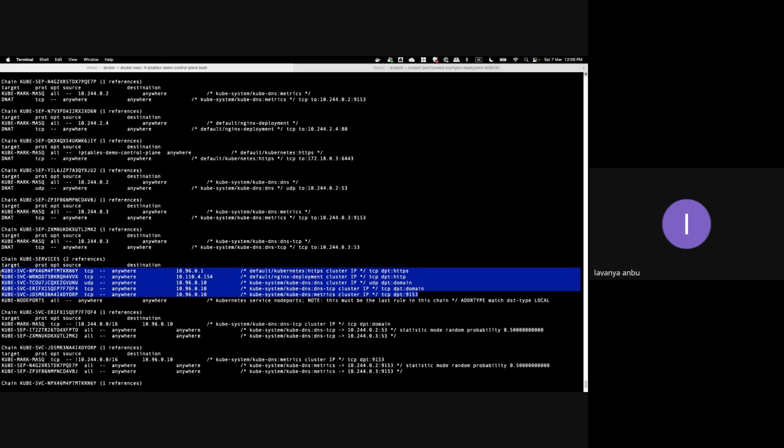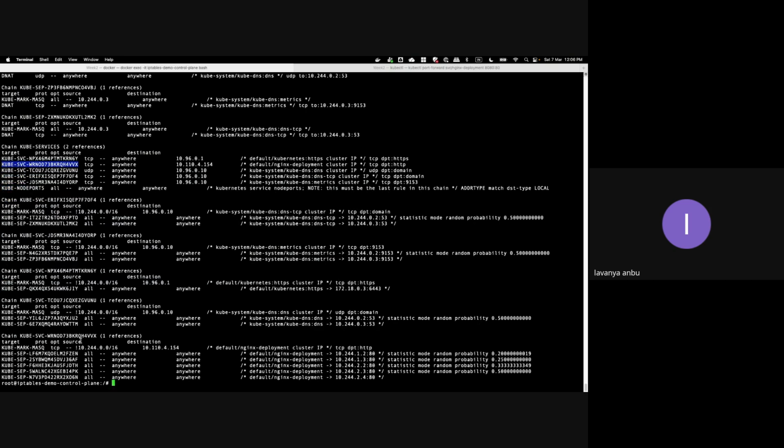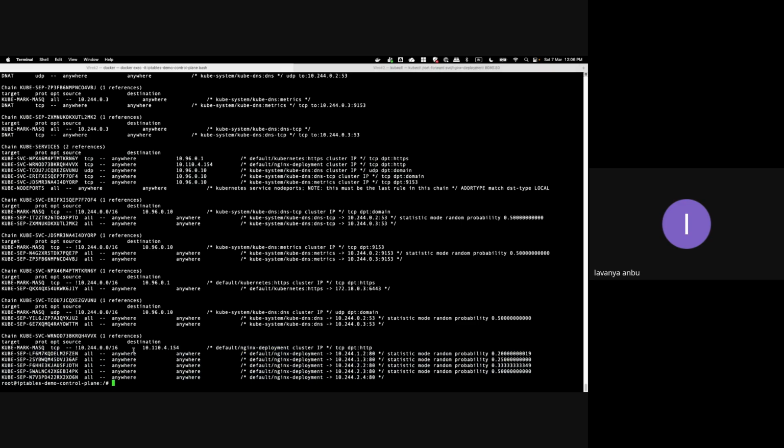So for the Nginx deployment, this is the Kube service. If you look at the chain of this service, it ends with VX, right? So go to the VX. This is the VX chain. And then if you see here, it will have what is the source and what is the destination. This is my destination pod, which is nothing but the pod IPs that we have, right?